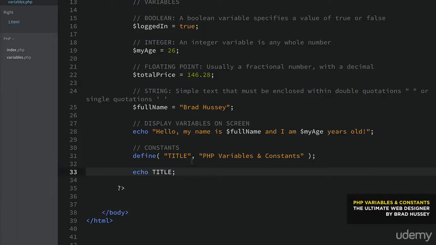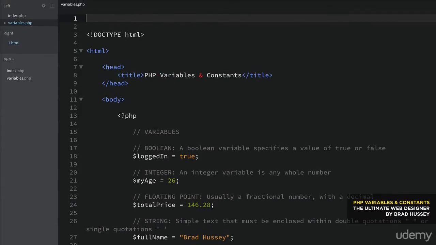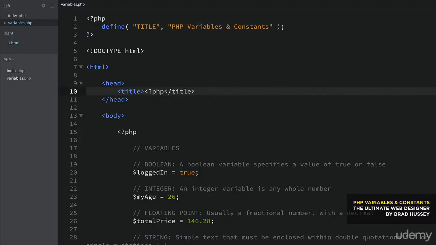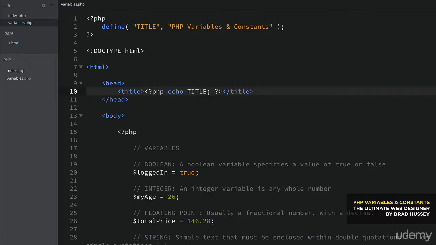Now, a better use of constants would be, this is how I like using it. Up at the very top of your document, I'm going to copy this. I'm going to paste it up here, in PHP, define the title, and then in the title here, like I said, you could use PHP anywhere you want. PHP echo title. That is one of my favorite ways of using constants. And now you just need to change it here in order for it to show up in the title. And you'll see here it works. So that's how you'd use a constant.